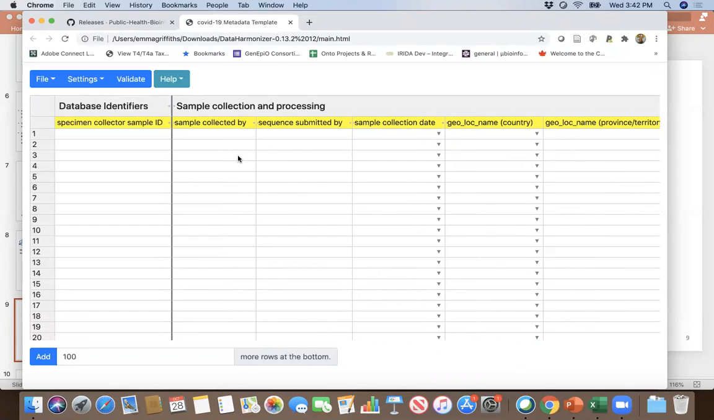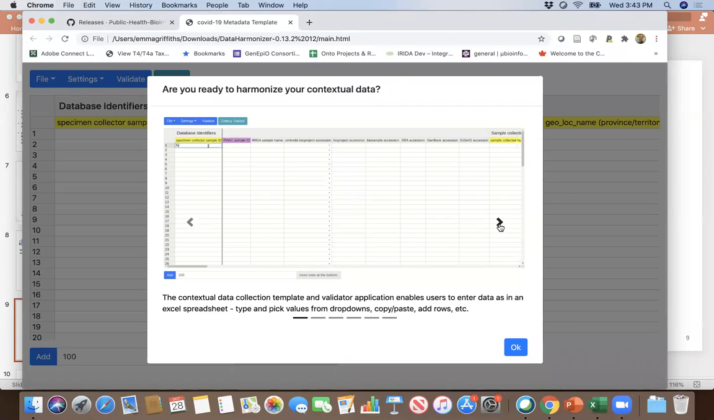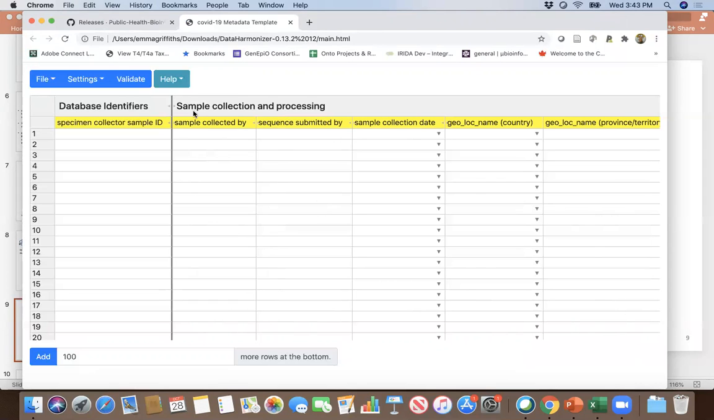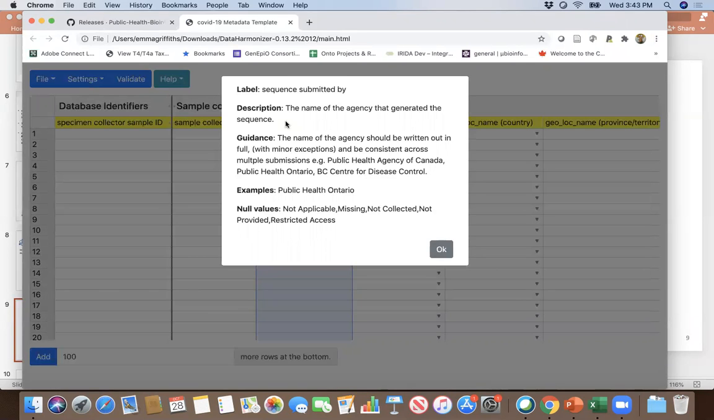To get users on their way, there's a help button with a handy Getting Started tab, and this has little videos that show users how to interact with the interface. There's also an SOP that provides step-by-step instructions for entering data and for validation. And there's also a field level reference guide that users can access by double-clicking on any header, and that provides definitions of the field, guidance for populating it, examples of usage, and what to do if you can't supply the required information.